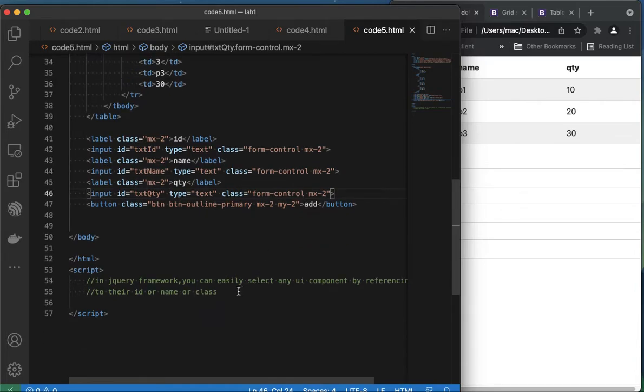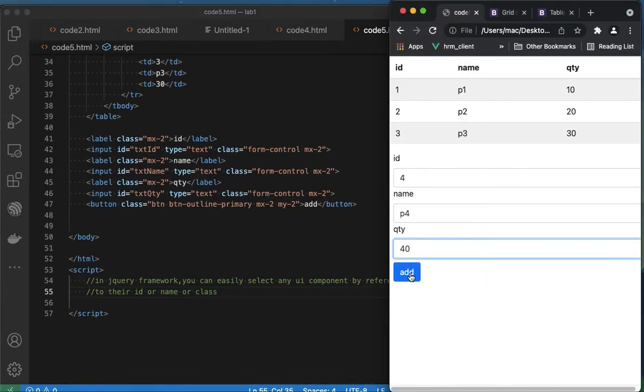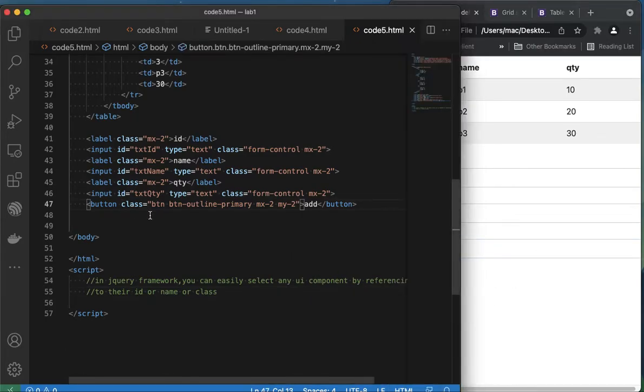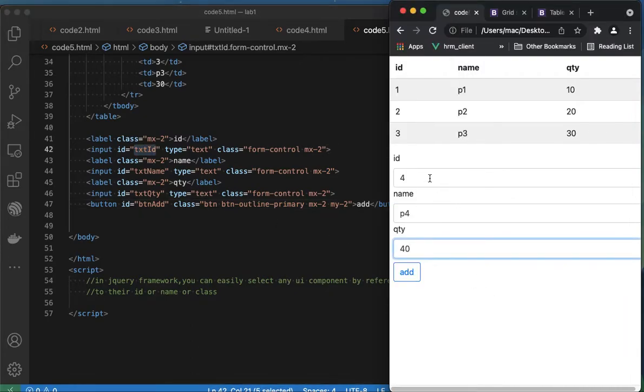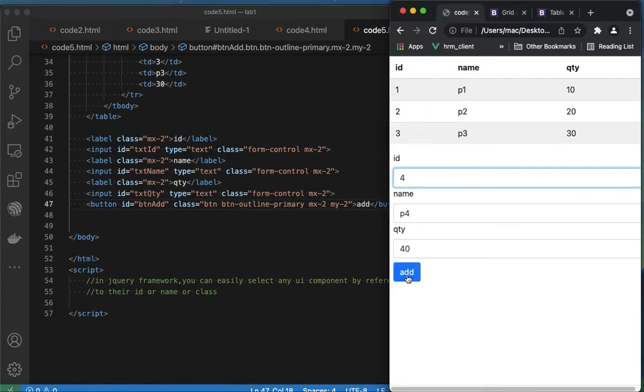Alright, so we got 3 different IDs. Now what I want from here is that I would like to also reference the button as well. So let me put the ID right here. Let's call it btnAdd. Now let's take a look at how I name my variable. I use txt to represent my input text. I use btn to represent a button. Okay, so you can use a different naming convention, up to you.